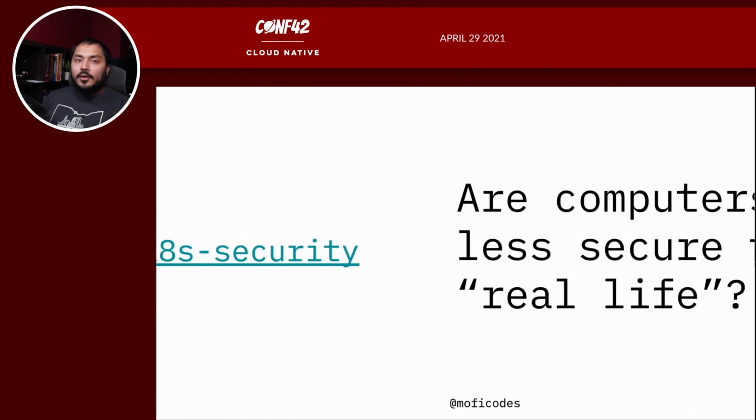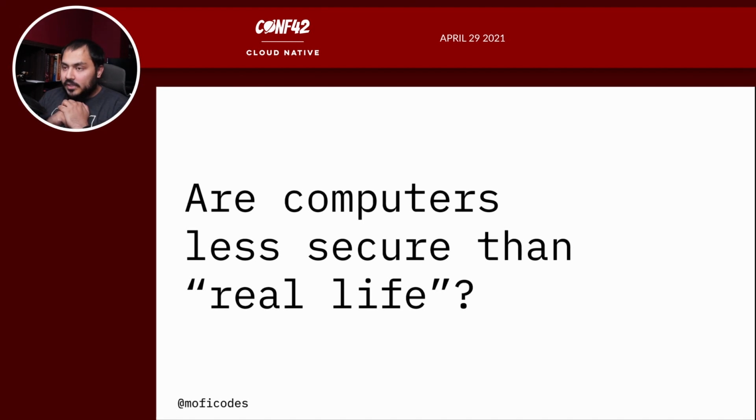So I'll start with a question. Are computers less secure than real life? By real life, I mean you and I, our day-to-day life. When we think about computers, we think of a lot of different things. But what I'm trying to ask here is, are computers less secure than real life?